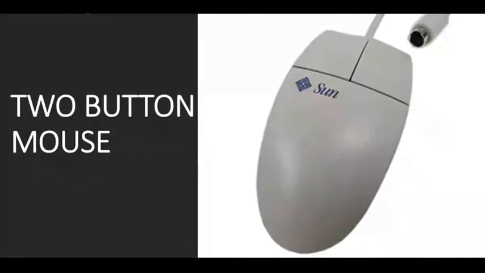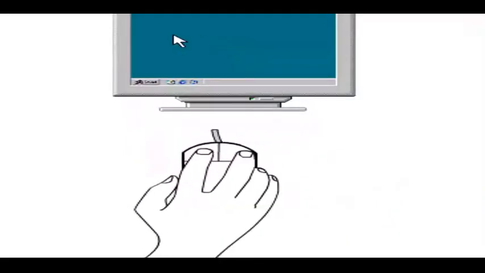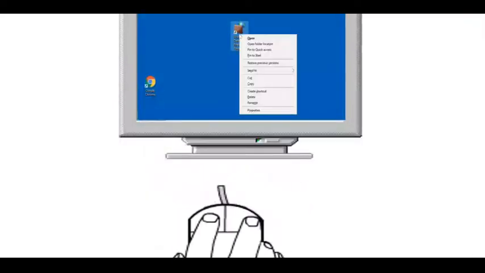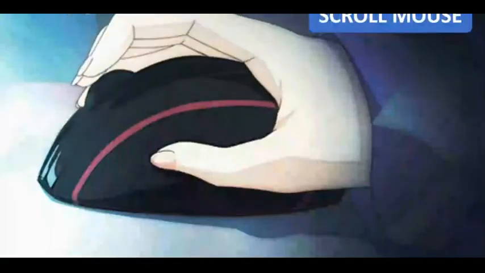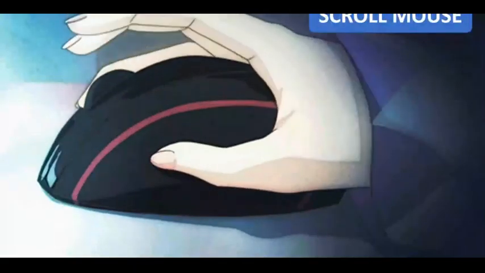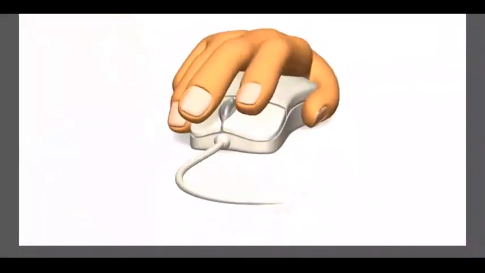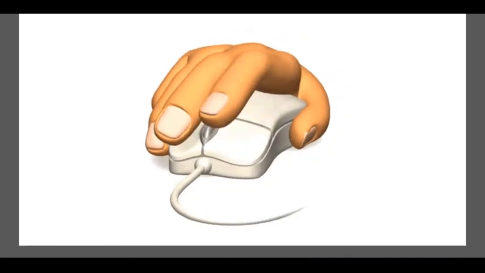Types of mouse. Two-button mouse. A two-button mouse has a right button and a left button used to trigger an action on the computer screen. A scroll mouse has a wheel in the middle of the left and right button. We can move a page up and down by just moving the scroll wheel.